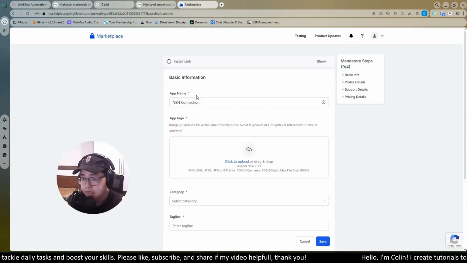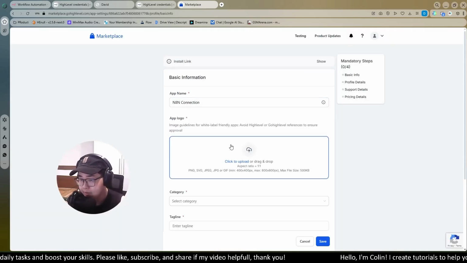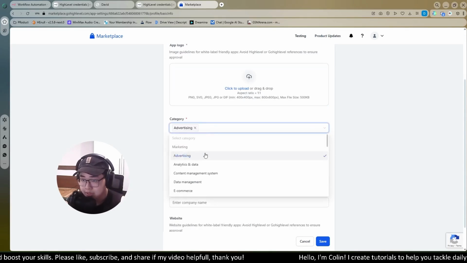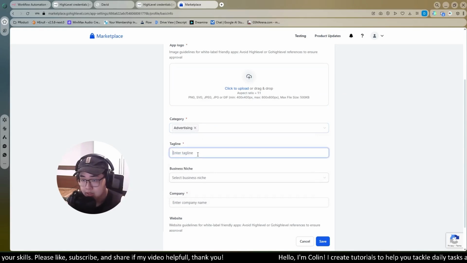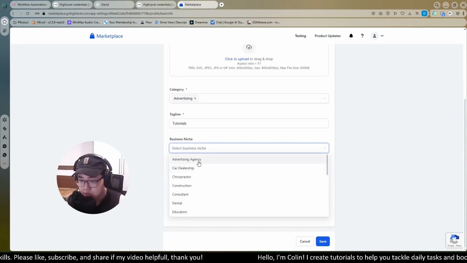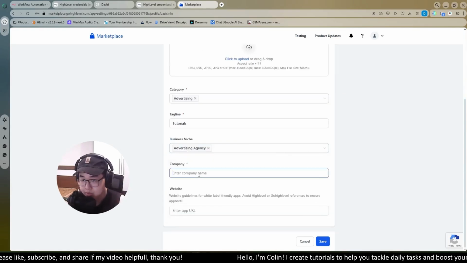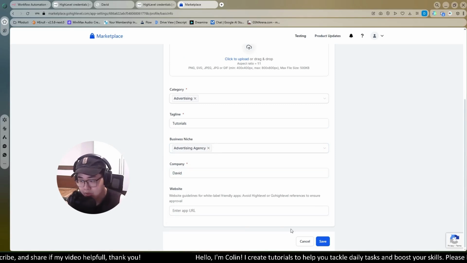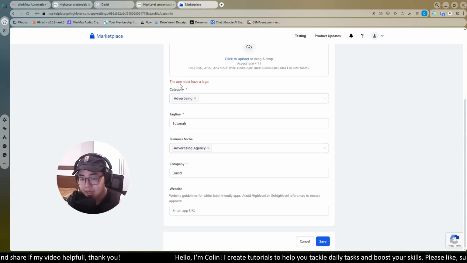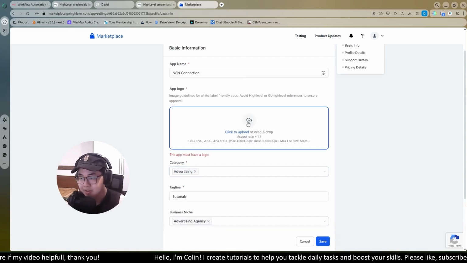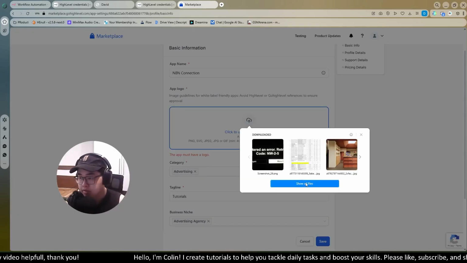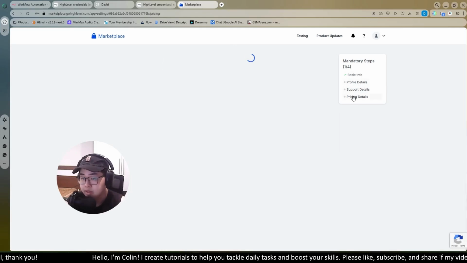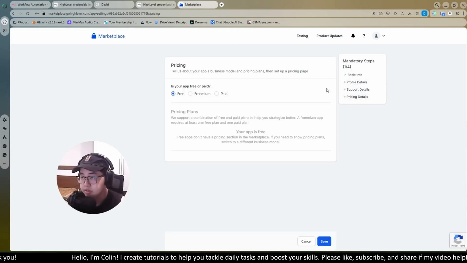Now you can see you can edit some basic information of the app. This is the app name. You can add the logo if you want. You need to select the category. I will select advertising, and for the tagline, the niche, I will choose advertising. For example, the company. Okay, I don't have a website right now, so I just click save. They say that the app must have a logo, so I need to add a logo for this. I will add some random logo. You can see all the steps right here: the profile, developer or support details, pricing. You can do this later because it's not too important right now.